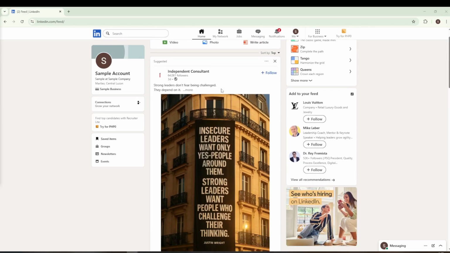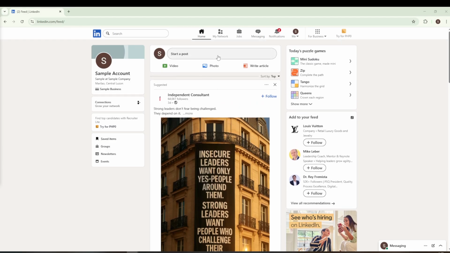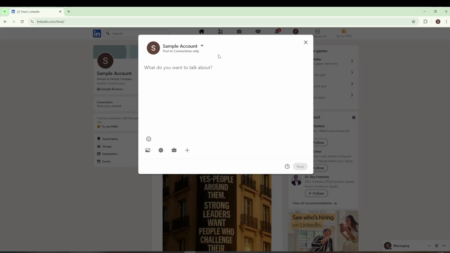To change the visibility of your posts, you need to navigate to the top of the page where you see the Start a Post button. This button is usually located right below LinkedIn's main navigation bar. Easy to spot as it invites you to share your thoughts and expertise with the world. Go ahead and click on Start a Post to begin crafting a new post.